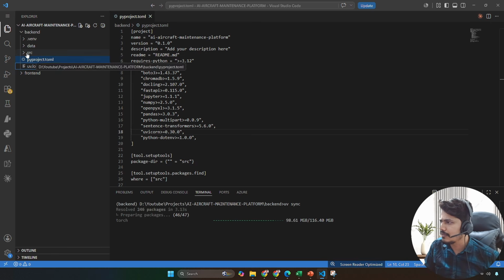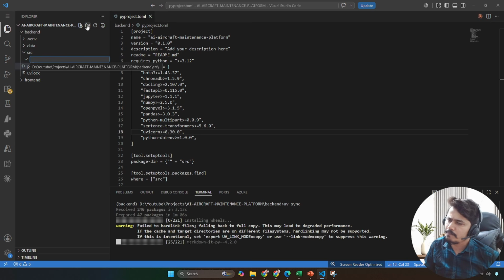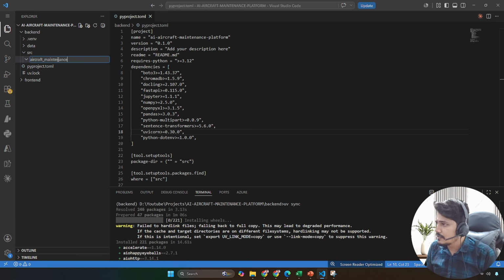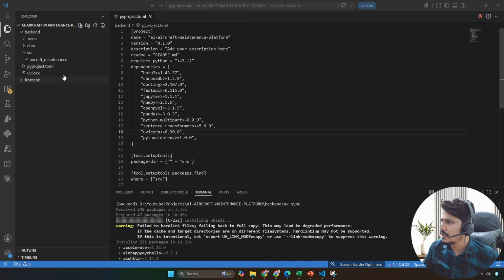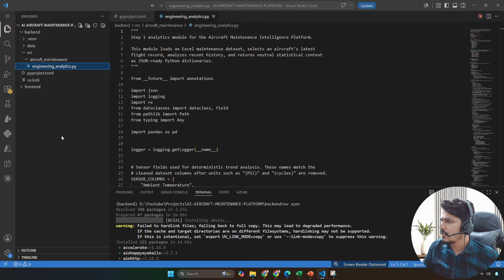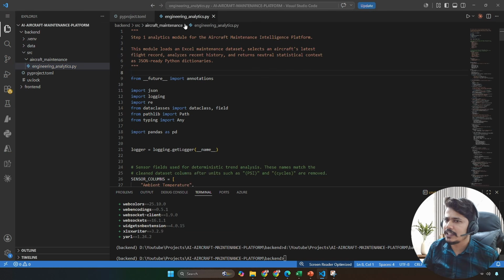let's go ahead and start writing our code. Under the source folder, let me go ahead and create one folder called, let's say, aircraft maintenance, under which we will write all our code. This is again an industry standard. You create multiple routes, and you create multiple subfolders where you keep your module code. So we call them modules. Under this, first of all, let's go ahead and create our first file. So I'm going to add our first file. Okay, so this first file is the engineering analytics.